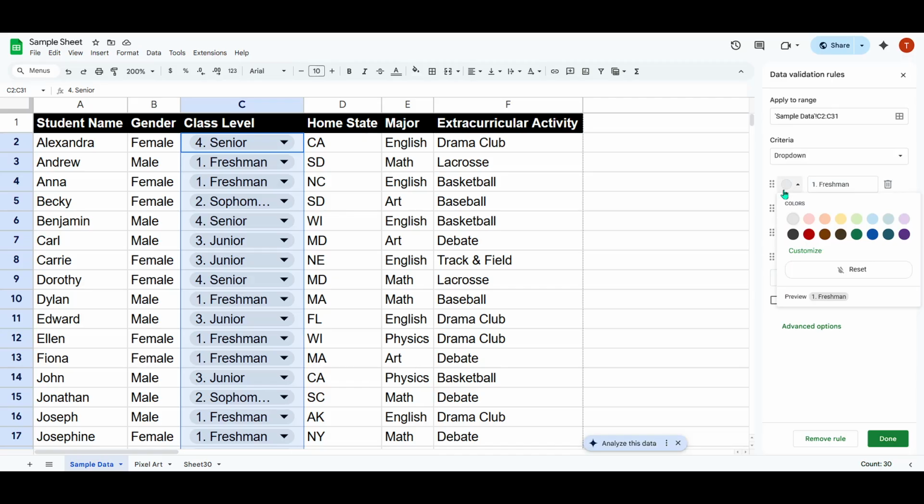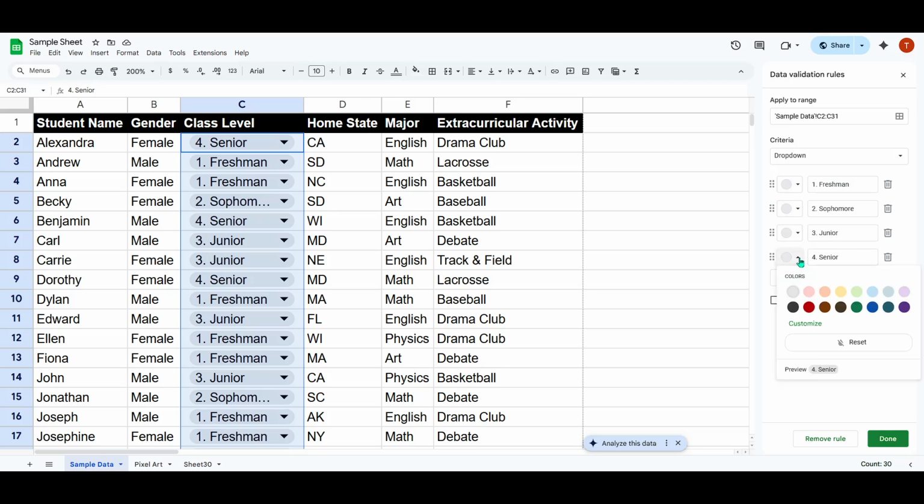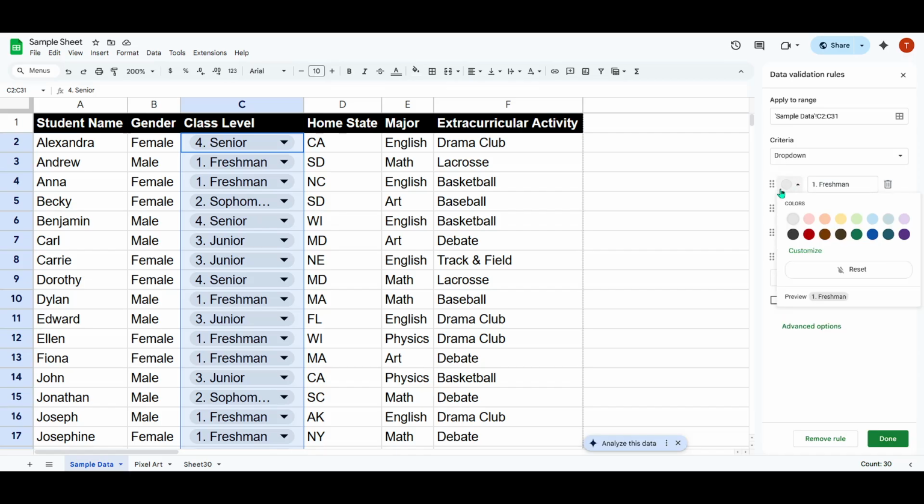As you do this, a panel labeled Data Validation Rules will slide in smoothly from the right side of your screen. This is your command center for editing drop-down options. When this panel opens up, you'll notice a list of choices that you can include in your drop-down list. The default setting presents each option alongside a simple grey color. It's effective, but perhaps not the most visually striking or helpful if you're aiming to differentiate options quickly at a glance.